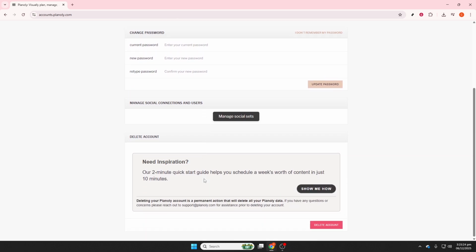In some cases, you'll be asked to type the word delete to confirm. Other times, you'll simply click confirm. Planoly may also send a verification email to the address on file or ask you to re-enter your password to ensure it's really you. Open that email if prompted and complete the final confirmation from there.